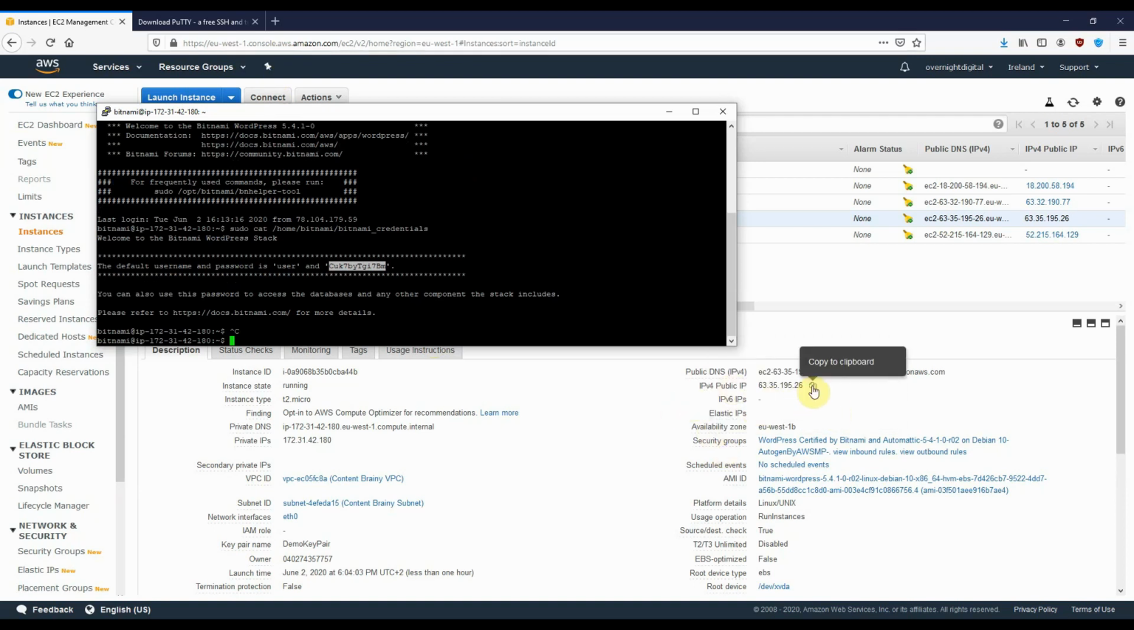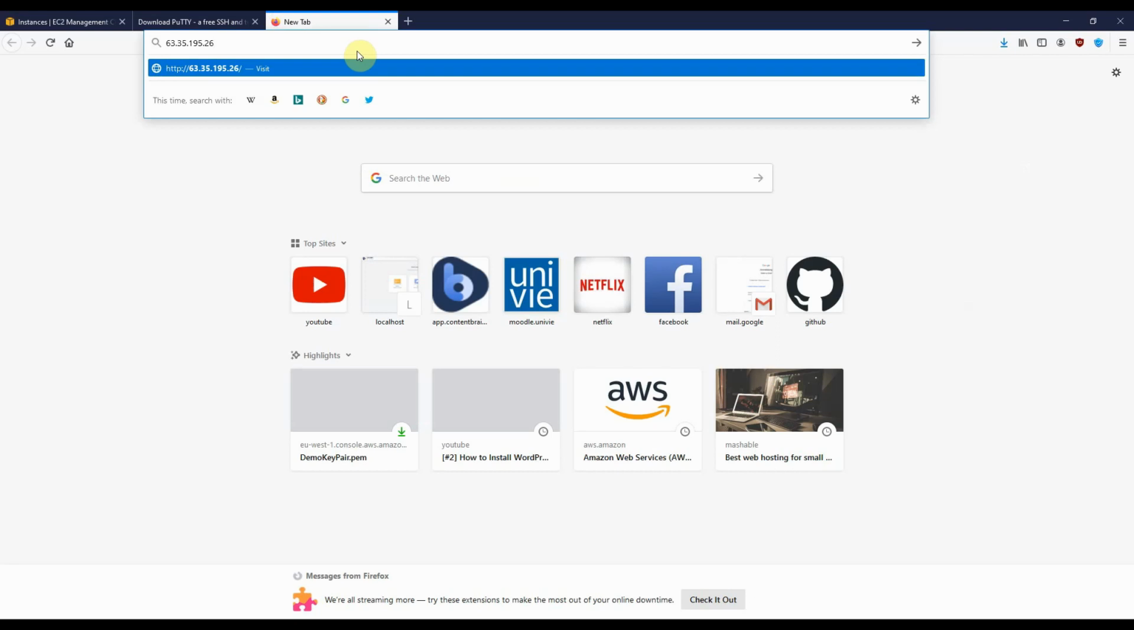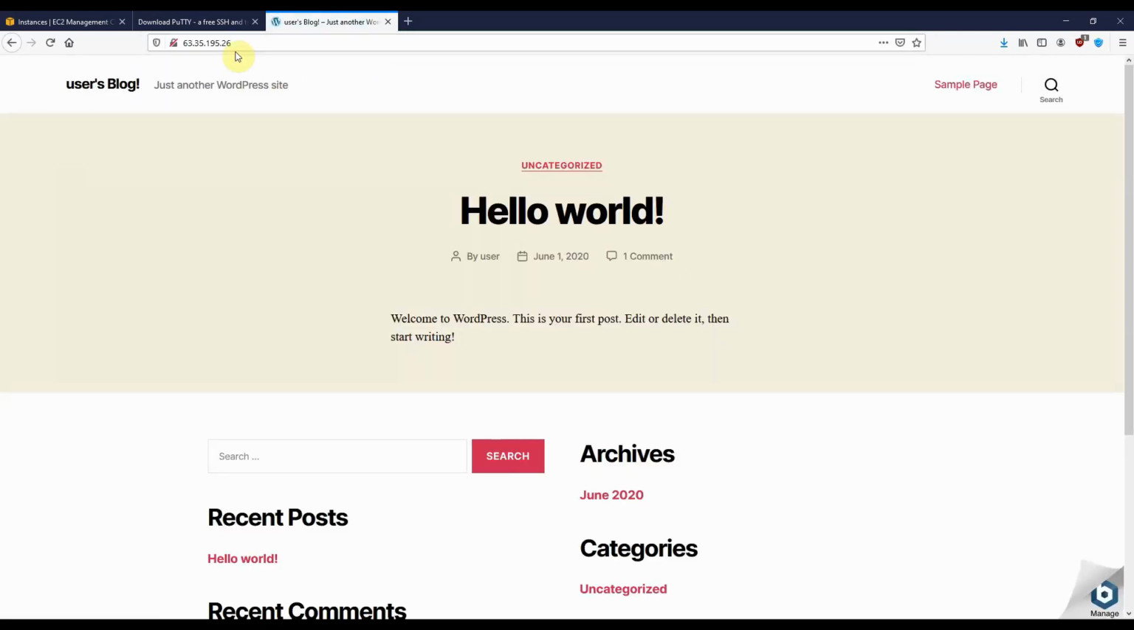Now it's time to go to our WordPress location. Copy again the public IP address. We still haven't configured a domain, so we can access it over our IP address. Just type in the IP address and you should see your default Bitnami WordPress page.